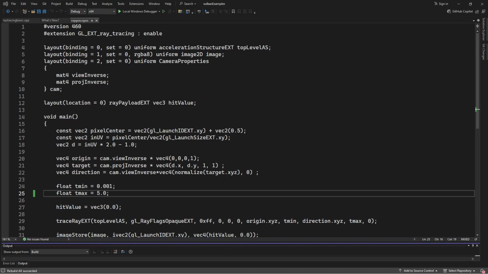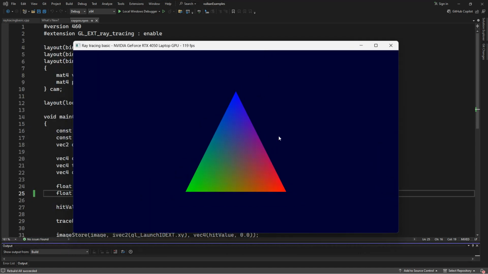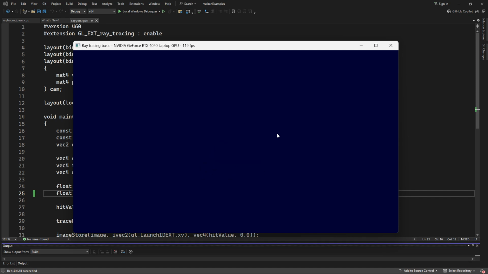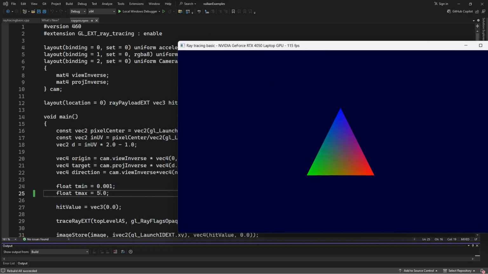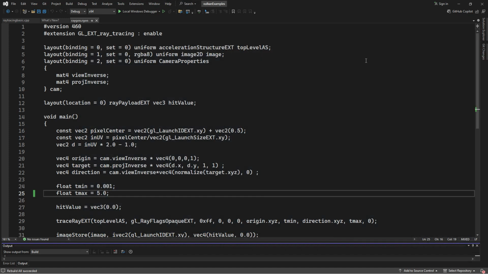All right, so we still have our triangle. Okay, so you notice how the triangle is much bigger and then it disappears, right? So that makes sense because our maximum distance is cut short. So it's a lot bigger where we can see it, but then it disappears, right? So you guys get the drift.